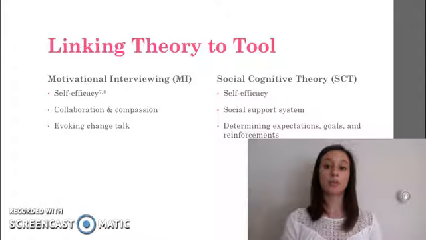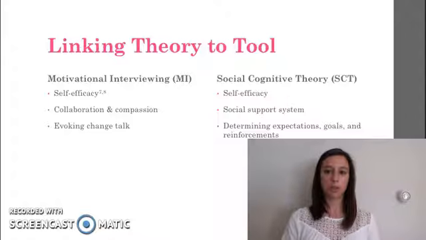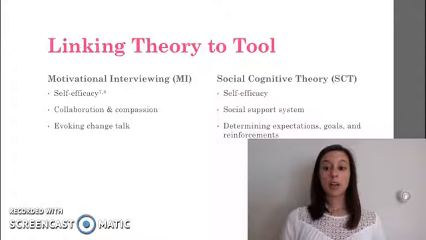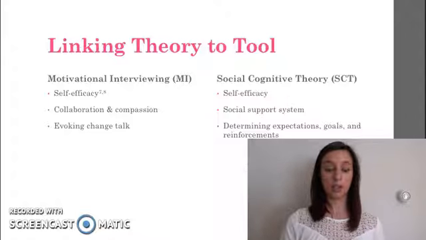Motivational interviewing concepts can be paired with components of the social cognitive theory to enhance counseling sessions with a client. The collaboration and compassion from a motivational interviewing standpoint can both be used to create a trusting counseling relationship and can serve as part of the support system that's important in a social cognitive theory. Evoking change talk and motivation can be coupled with determining expectations, goals, and reinforcements in the counselor-client dialogue in order to create a plan for behavior change.